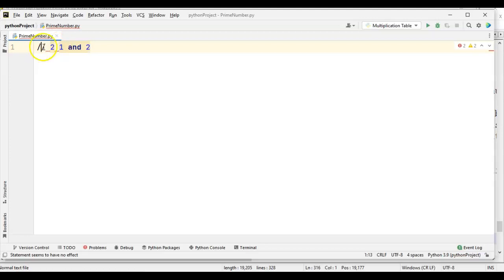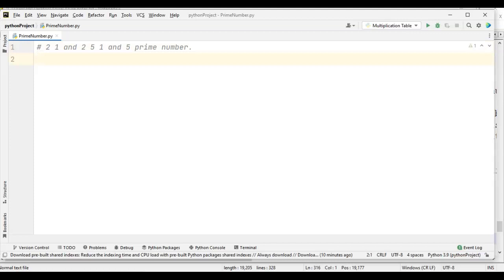And 5 is a prime number. If we take 5, it has 1 and 5 as its two factors. So any positive integer that has only two factors, 1 and itself, we call a prime number. Hope you understand what a prime number is now.